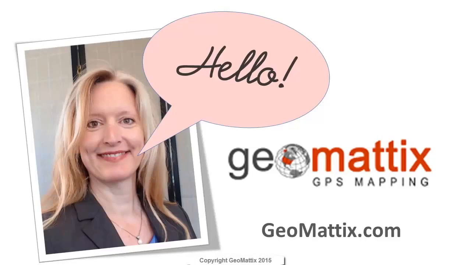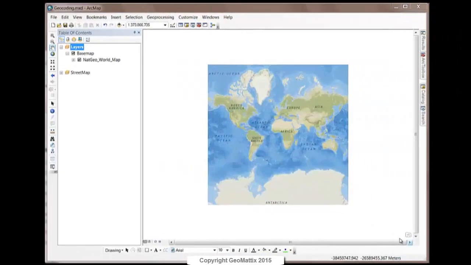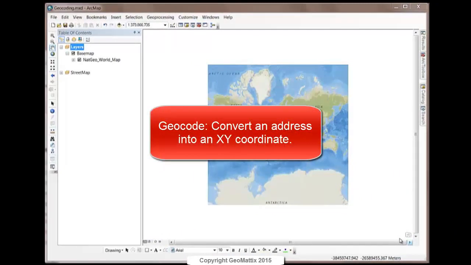Today's topic is geocoding addresses and plotting XY coordinates in ArcGIS for desktop. There are several ways to geocode addresses in ArcMap. Geocoding, again, is the process of going from a street address to an XY coordinate.